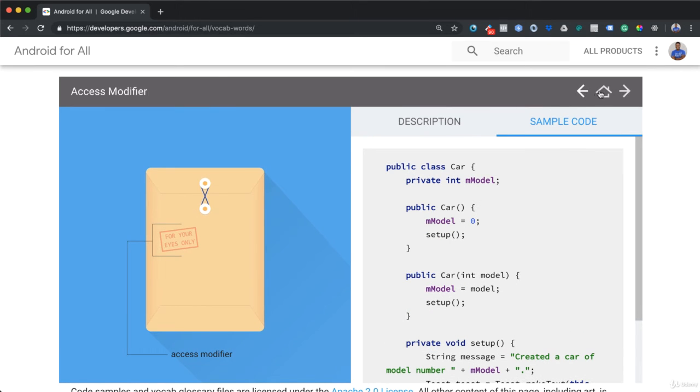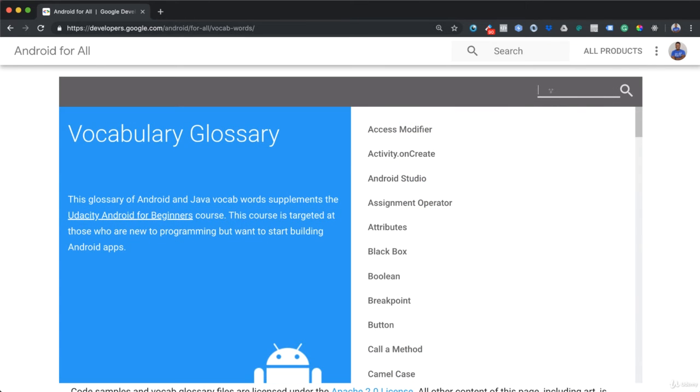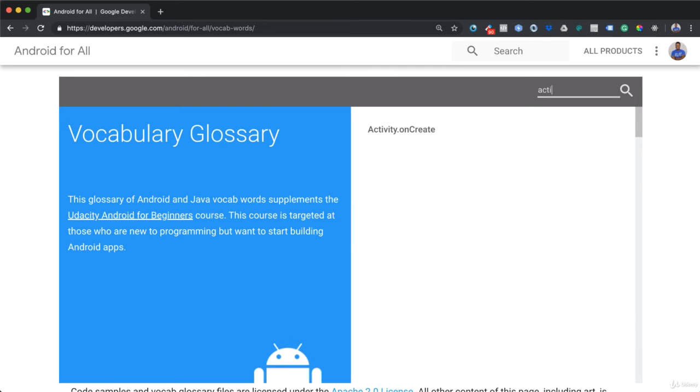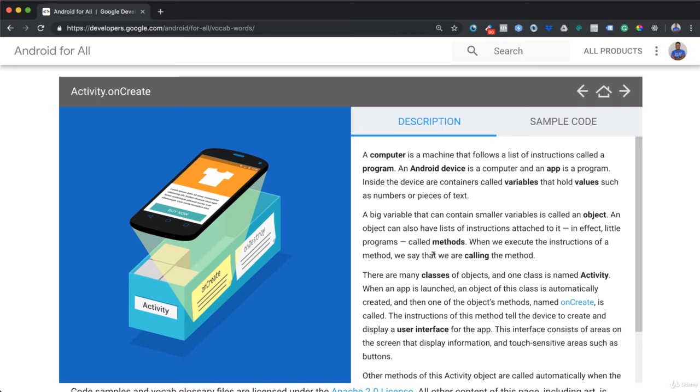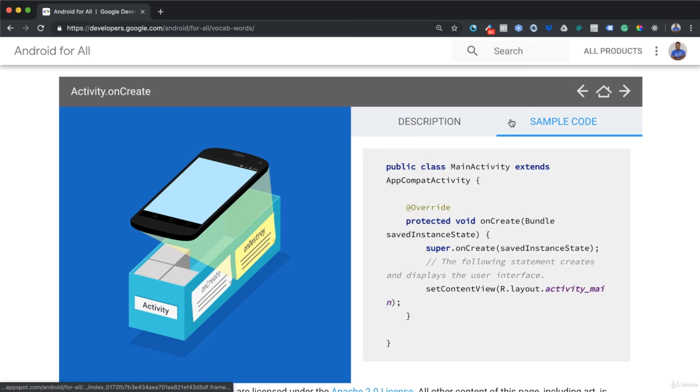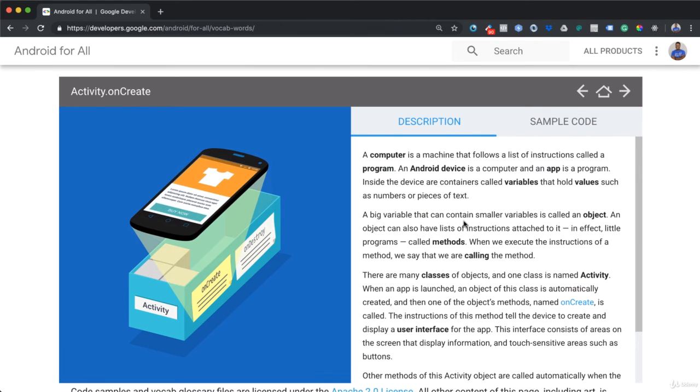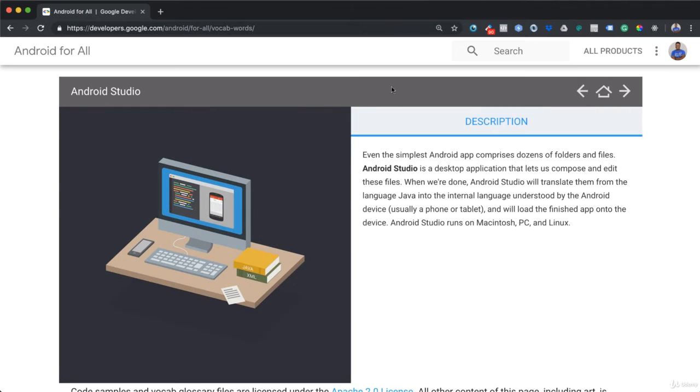The other thing also, if you go back home, you can come here and, for instance, say activity. There we go, activate and create. You want to understand what it does and how it really works. And they have very nice images explaining exactly how that works. So it's a very awesome tool that I think you should have in your arsenal of tools as you learn more about Android development. If I also go ahead and click on the next, it keeps going.